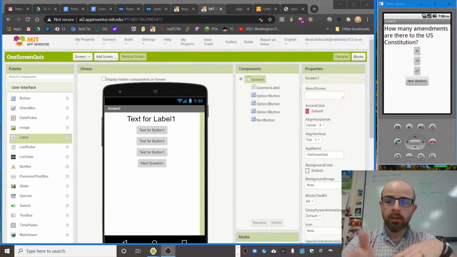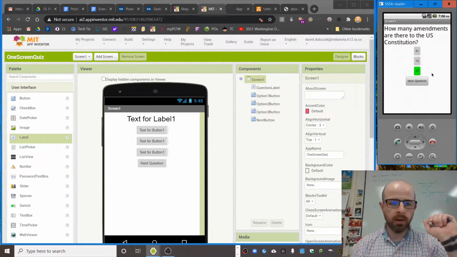So as an example of what we're going to make here by the end, I have a question, I have possible answers. If I click on the right one, it turns green, and then I go to my next question. If I click on the wrong answer, it turns red, and then I go to my next question.